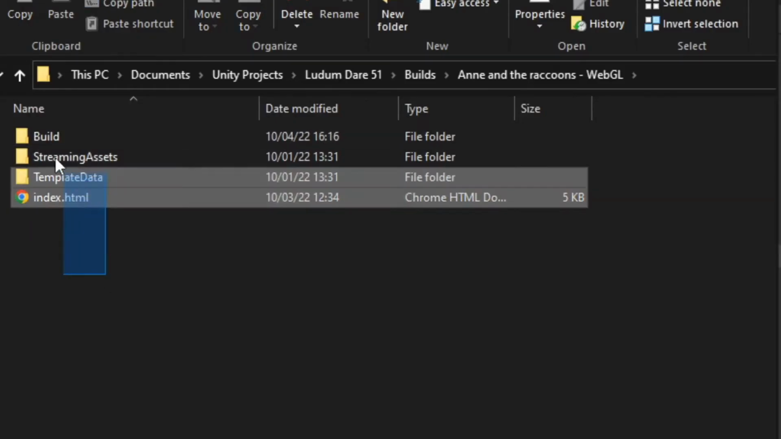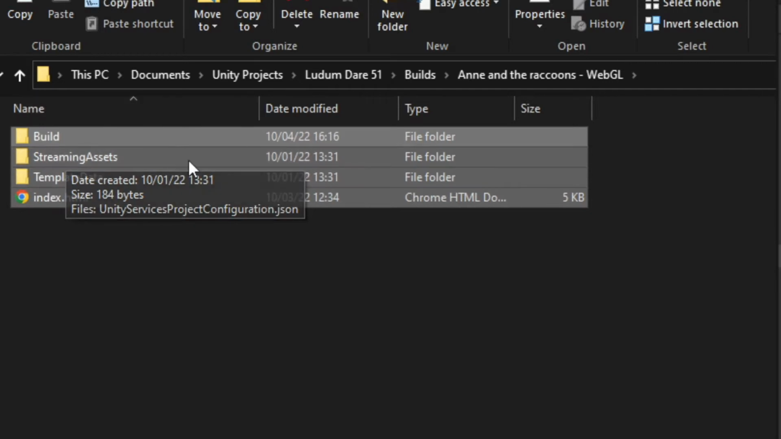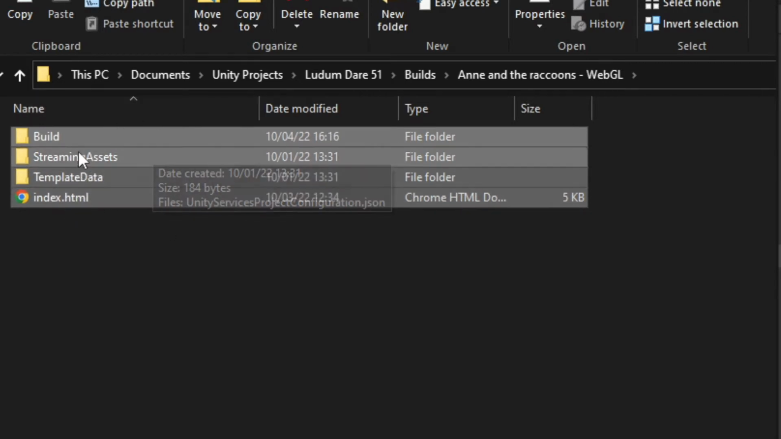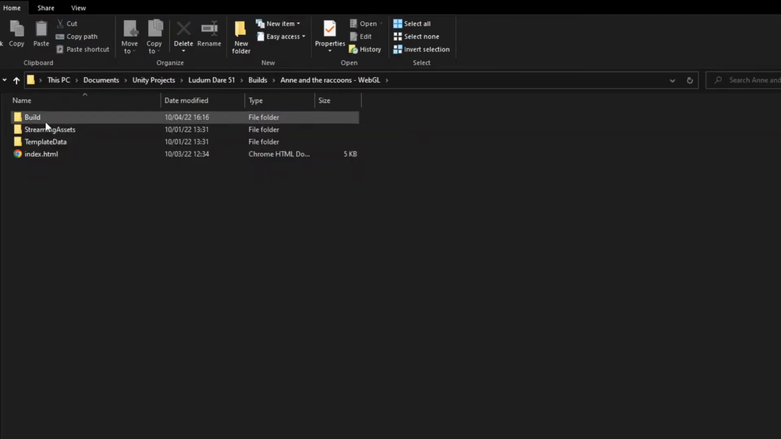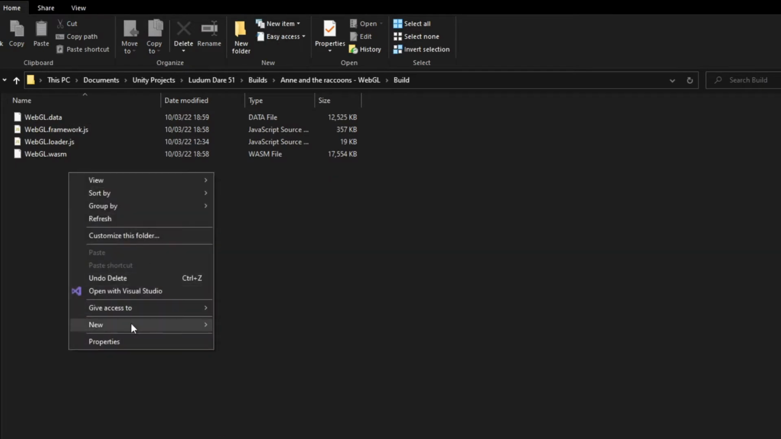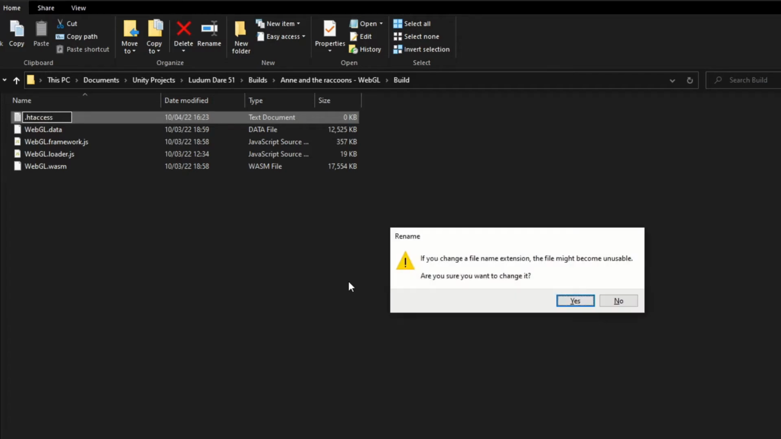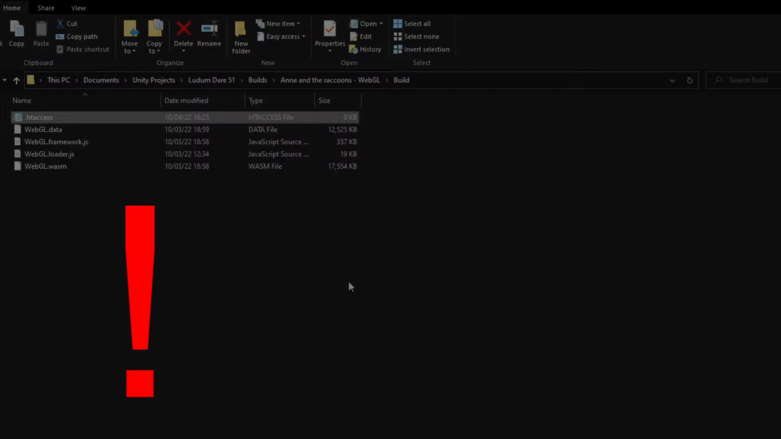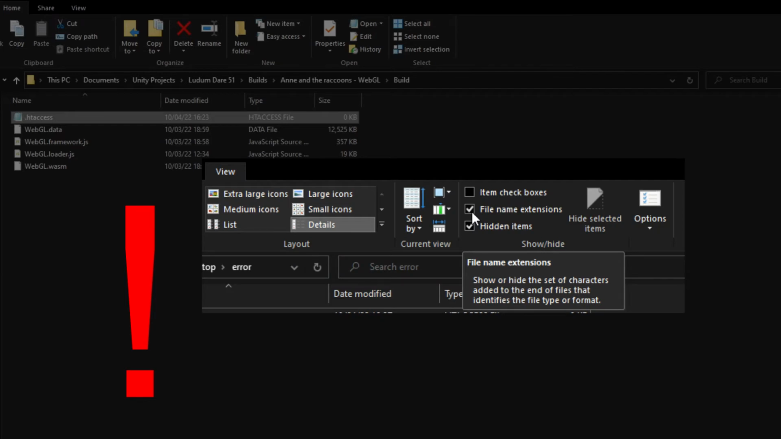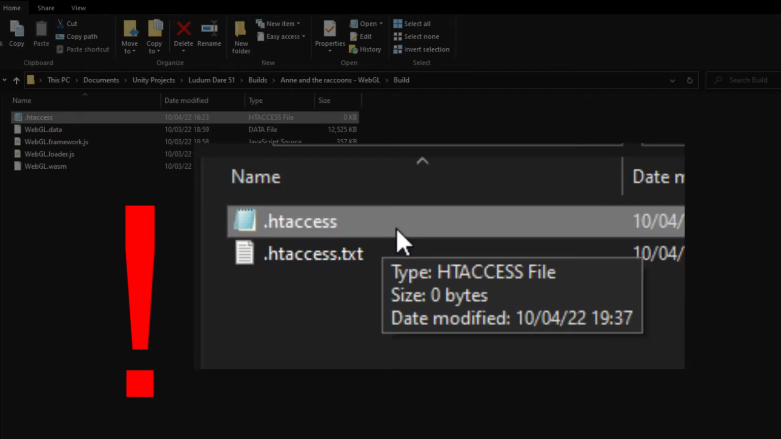Now, here I have the files that are exported when building in Unity. To remove the error message, what I did was to go into the build folder, create a new text file, and give it the extension .htaccess. Be careful here, make sure you have the file name extensions checkbox checked, because what we need is an htaccess file and not a txt file with the name .htaccess. That's different, we need an htaccess file.